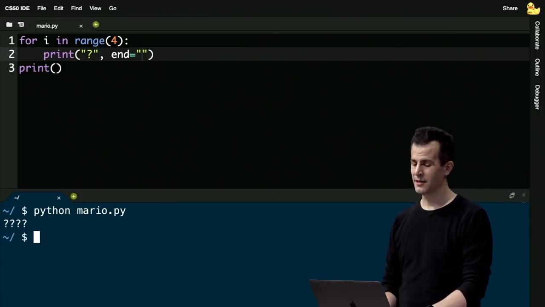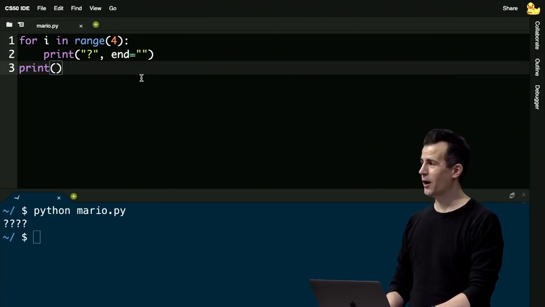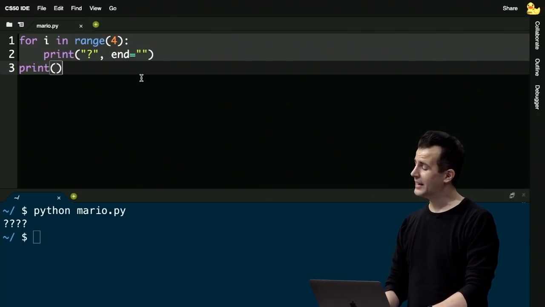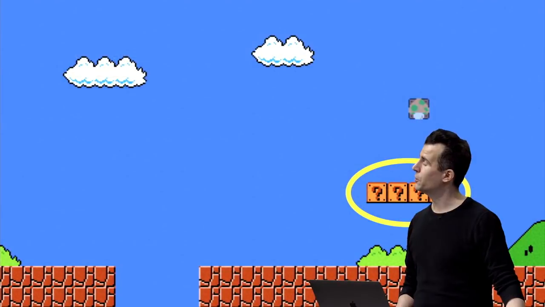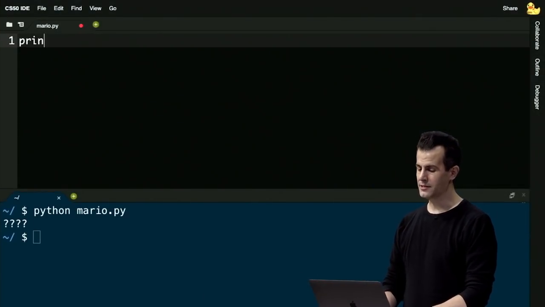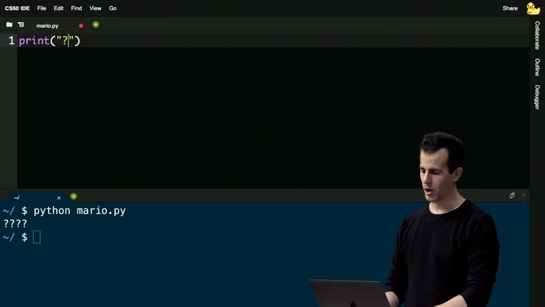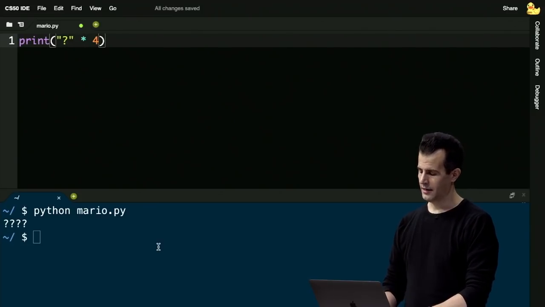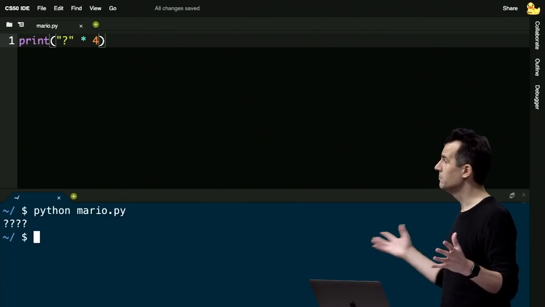But here's something that's kind of cool. And this is where, if you're kind of a geek, life starts to get really interesting fast. I can actually change my Python code to print out these four question marks in the sky to be quite simply print quote unquote question mark times 4. And now if I rerun this program, boom, done.